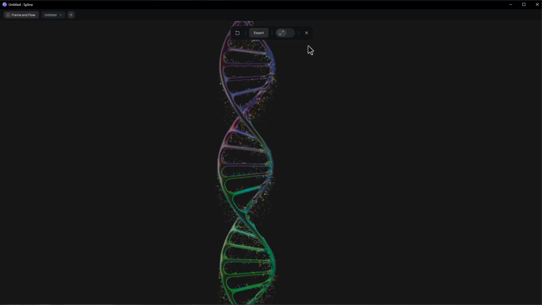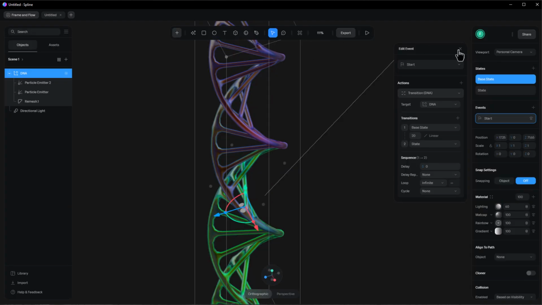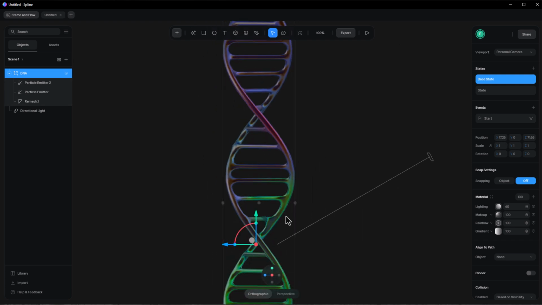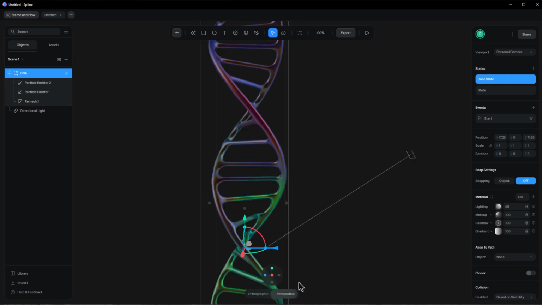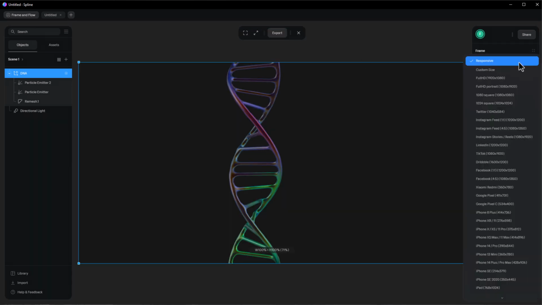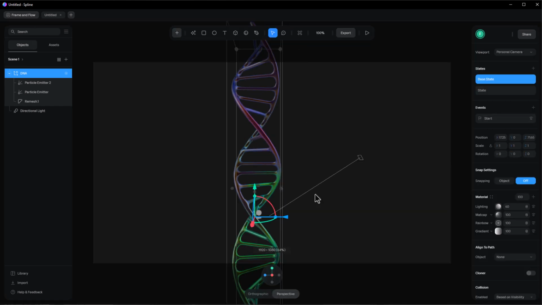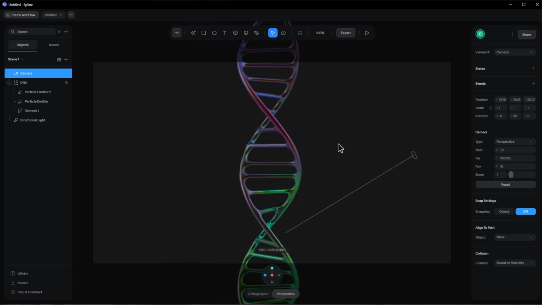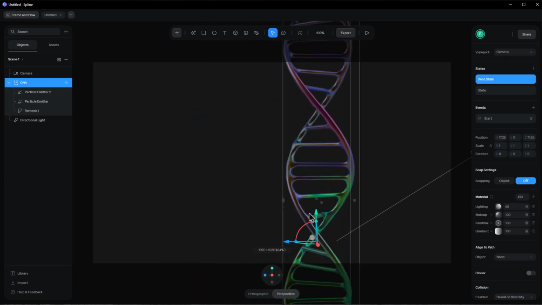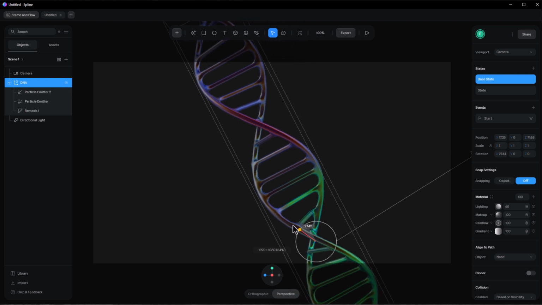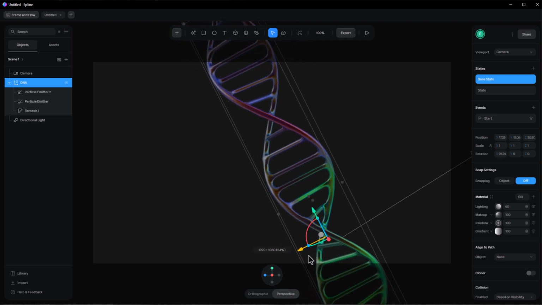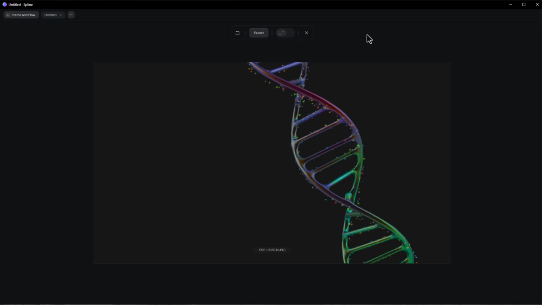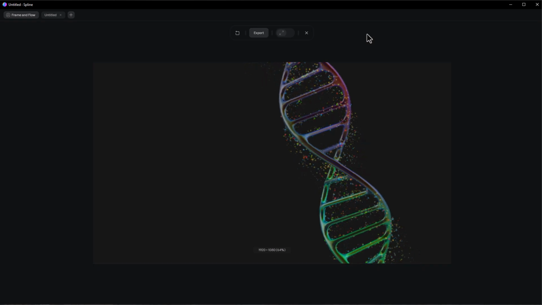With the DNA model ready, it's time to position our camera and complete the scene setup. First, switch to perspective mode. Go to the frame section, set the frame to full HD, create a camera, and adjust the field of view to around 15. Then rotate the DNA model to a diagonal position. If we switch to play mode, the 3D model should now resemble the finished project.